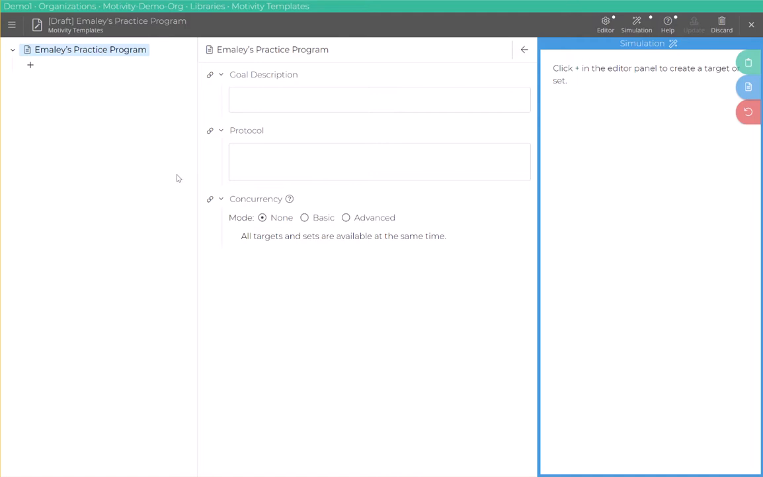Okay, we're ready to practice creating a program. We're at the program level. Here is where you would put a goal description. So I'm going to put, this program is going to be an imitation program. I'm going to use $learner because that will populate my learner's name. Will imitate 20 motor actions. Okay, you can put whatever you'd like there.